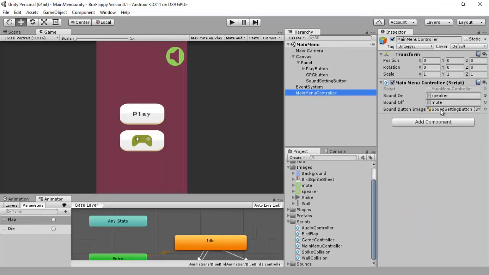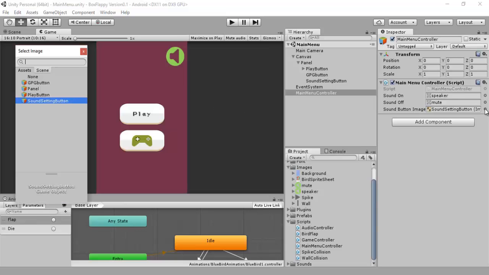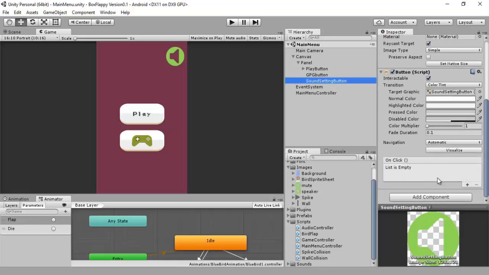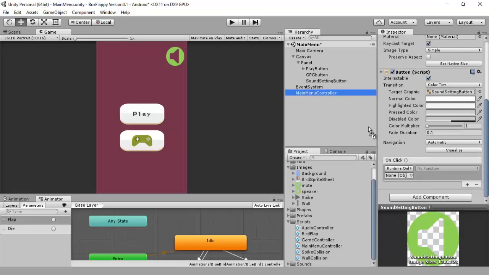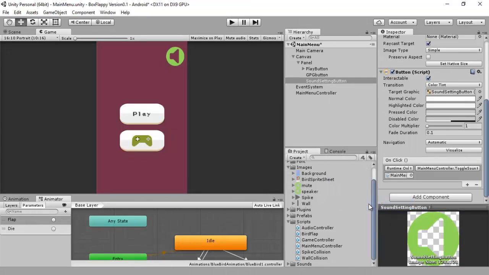Do not forget to initialize these variables. This speaker is this speaker sprite, this mute is this mute sprite, and this is the sound setting button game object. One thing I forgot, for the sound setting button, we have to set this function, main menu controller, toggle sound settings.